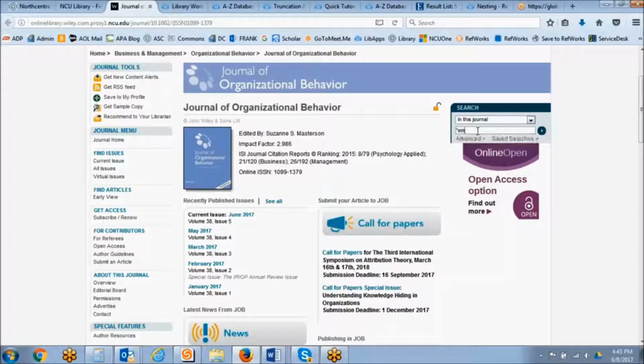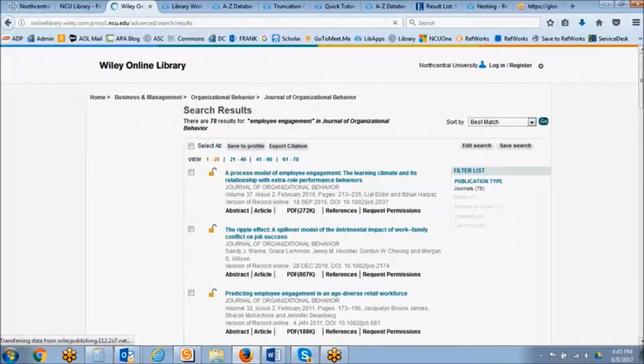So if we were interested in employee engagement, maybe, we could type that in and press search. Okay, now we have 78 results for employee engagement within this specific journal. So this could be a good technique once you have settled on your topic. If you've identified a journal that has lots of articles on your topic, it may benefit you to also search within that journal, again, for that topic. It's a good way of finding similar results.